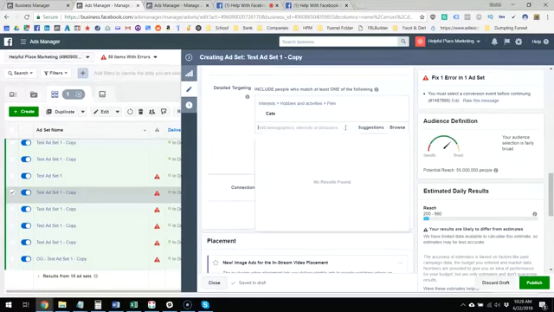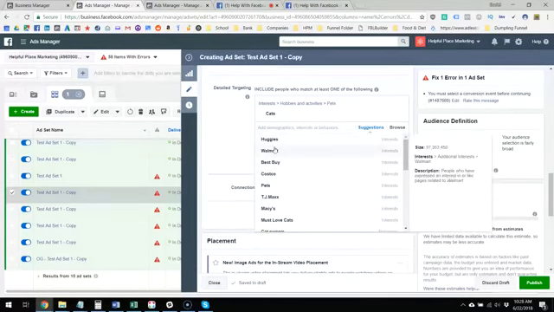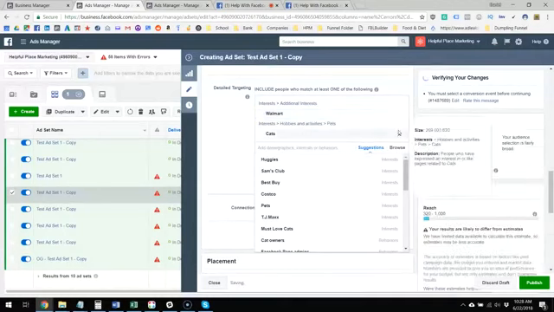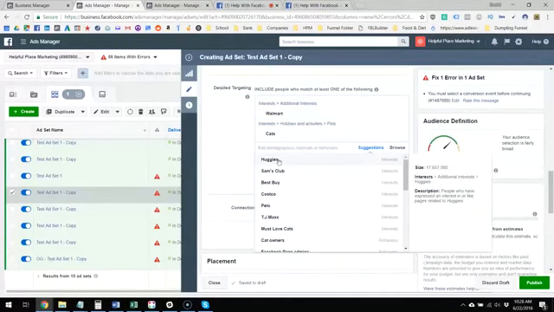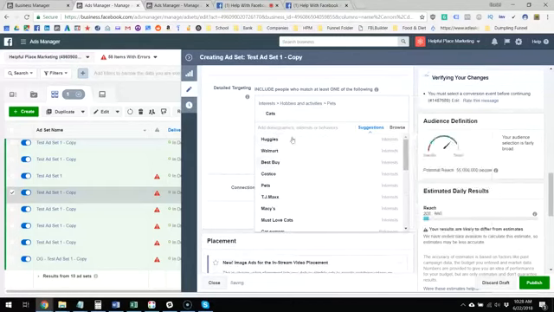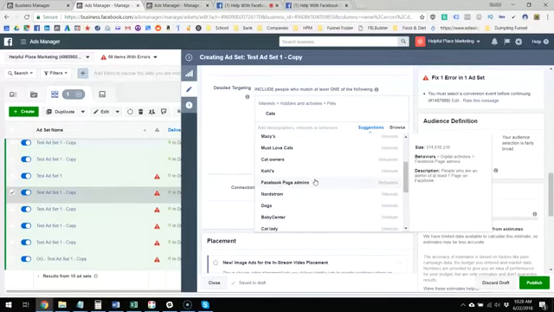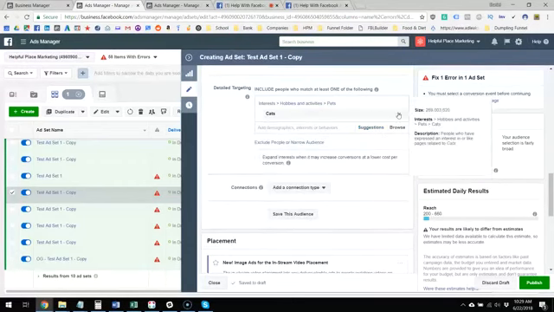Maybe it's not cats, maybe it's Walmart. Interesting. People who like cats like Walmart. People who like cats also like Best Buy, Costco, Sam's Club, things like that. Pets, TJ Maxx, Kohl's, cat owners. People who like cats, a lot of them are Facebook page admins. Maybe they have a page for their cat. Maybe they're selling kitten mittens. I don't know. I see a lot of those.